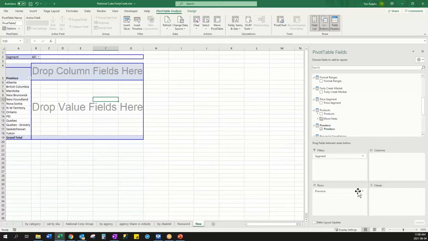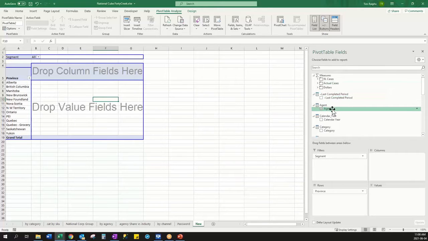So all I did here was in my new tab, I logged in, I signed in. I put provinces in the rows, and then I'm going to go up to my pivot table fields, and I'm going to find where it says agents. And I'll add that to the filters, not the rows, because if I add it to the rows, it actually puts the information in the table.